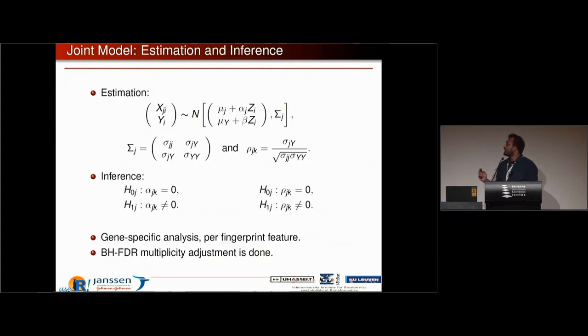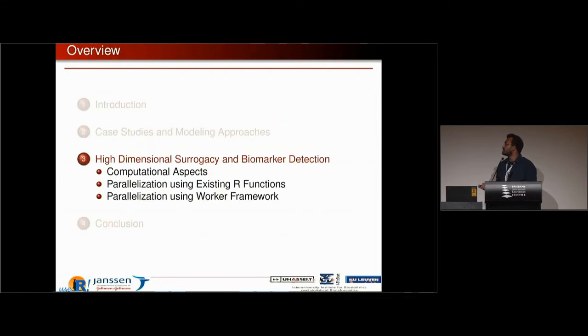About the model, it's a very simple setting. It's just a bivariate normal model, and you want to do inference to look at which genes are associated with the pIC50 values. We fit the model gene by gene, so that's why there is a multiplicity adjustment requirement.